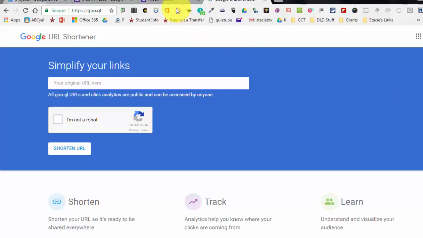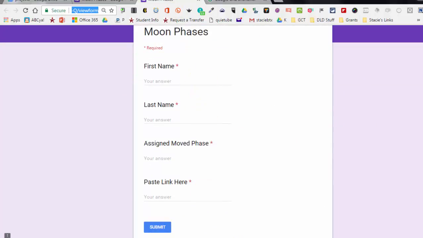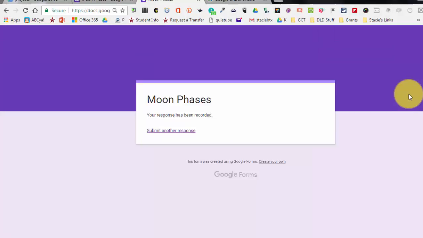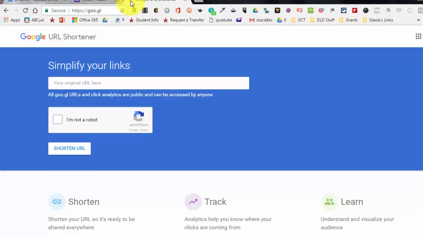Now, as a student, I can go in and fill this out. So I'm going to fill a couple of these out as a student. So now that I've filled out a couple, this is what you do as a teacher to go and find these resources. You go back to your edit mode moon phase. If you don't know where that's at, if you're in your Google Drive, I'm going to close these out so that you can see how this works.